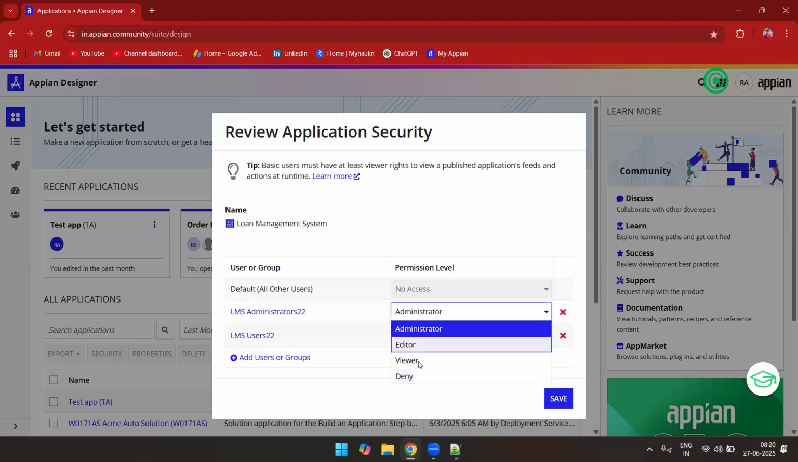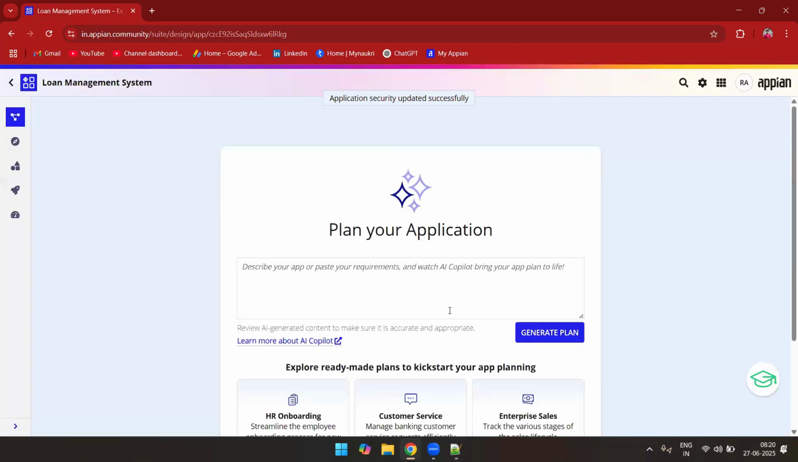I'll provide this information for you. It is easy to learn. Loan management system administrators have admin access. All users have viewer access. So I'm creating this. If you want to add any group, you can add it.